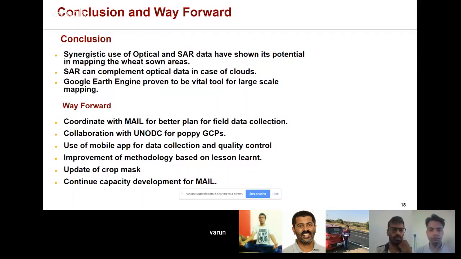And the way forward is coordination with MAIL, Ministry of Agriculture, for better planning of field data collection for next year, because it's a never-ending process. Collaboration with UNODC for poppy GCP, because poppy or opium are grown in very restricted areas or those areas which are not safe to visit. But UNODC has some mechanism to collect the data, so we are collaborating with them to get those GCP so that we don't have any overlap between poppy and wheat.